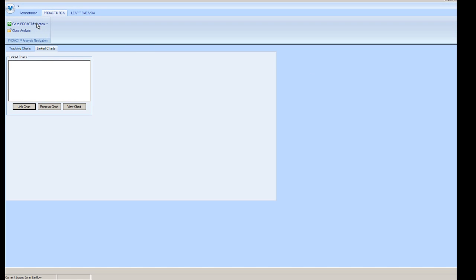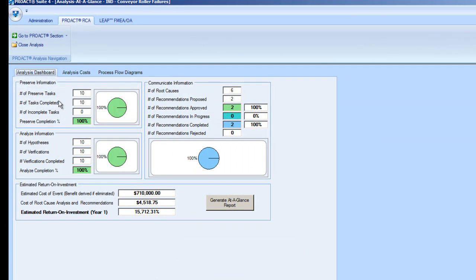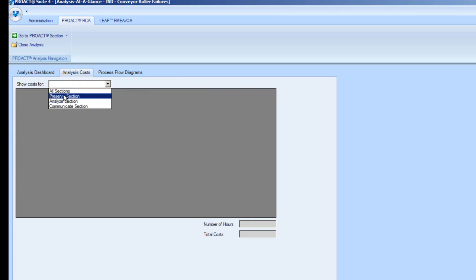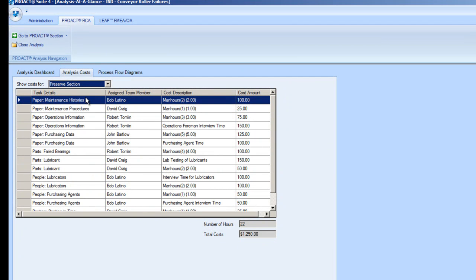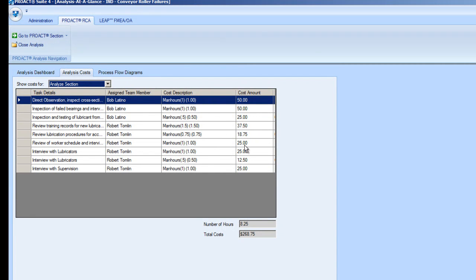The Analysis at a Glance section also has a couple of enhancements. If I will go ahead and navigate to the Analysis at a Glance, we now have this dashboard which also expresses the status of the analysis with pie charts. We can look at the analysis costs for all sections, if I want to just look at all of the costs of this analysis as a whole, or if I want to break it down by section, I can just see the Preserve section or just the Analyze or Communicate sections.